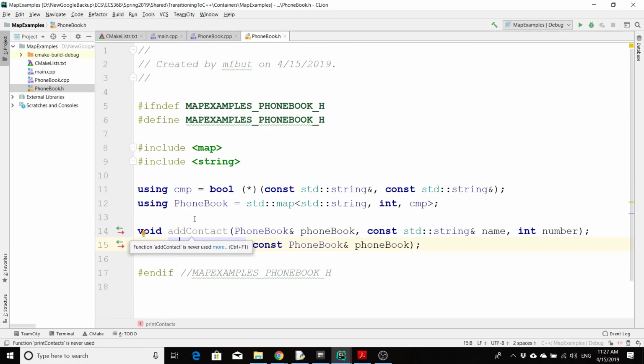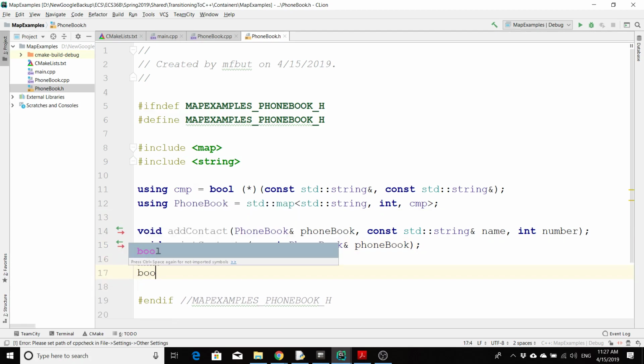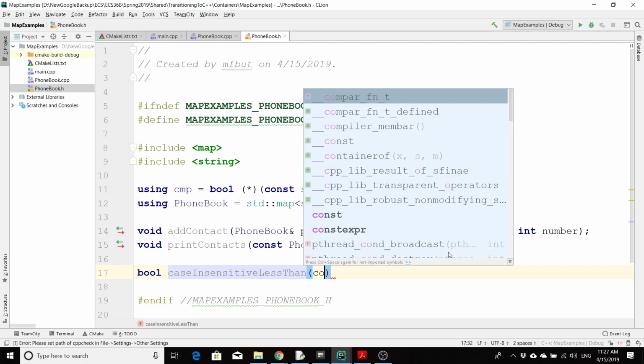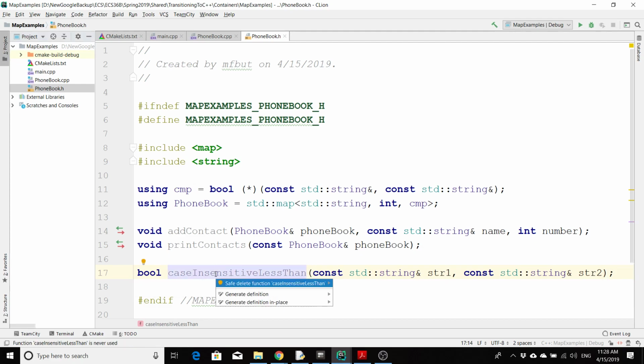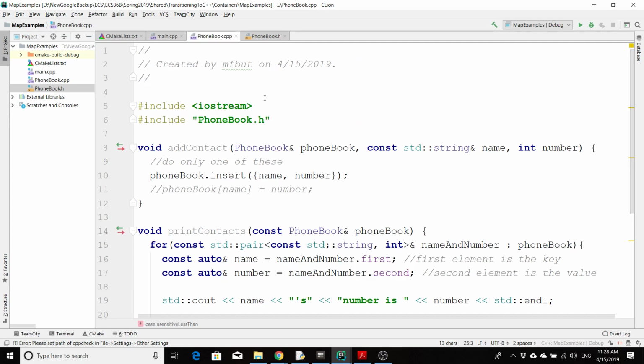And then finally, what we're going to do over here is we're going to make one more function. Case insensitive less than. And it's going to take a const std::string reference string1 and a const std::string reference string2. So why do I make my variables const here? I'm not planning on changing them. Why do I have references? Because I don't want to make a copy, right? So how could we do a case insensitive less than? We could do them all into lowercase, right? And if you remember, we kind of did that earlier in one of our previous examples.